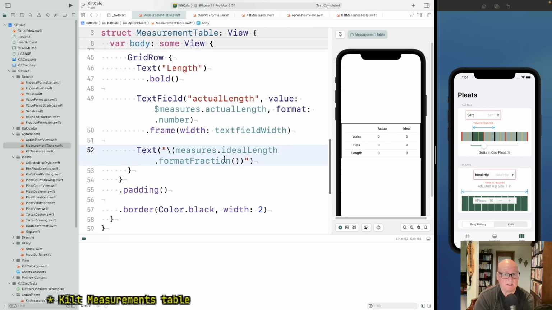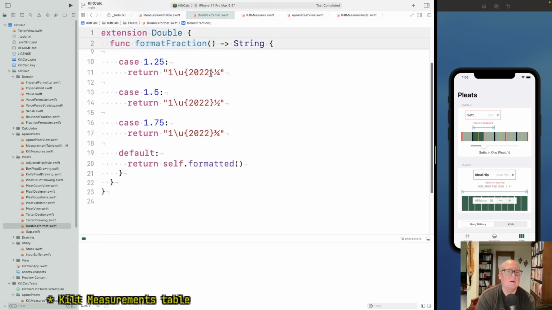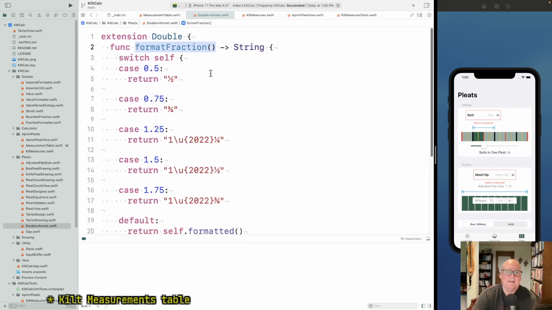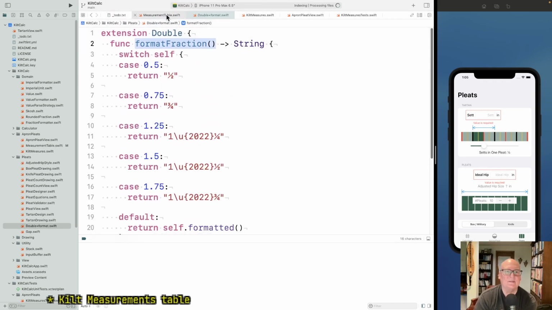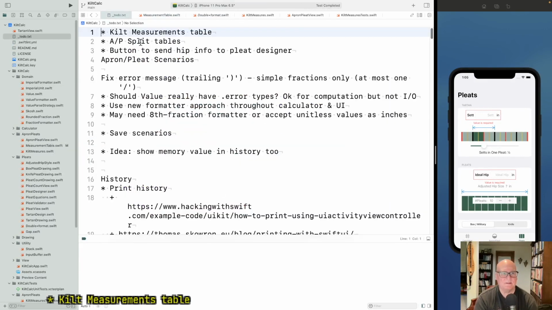It only works down to the scale of a quarter, so I'm not bothered if, oh no. Format fraction. What just happened there? It only works. Okay, we're going to have to work on that thing. What's the editor do?